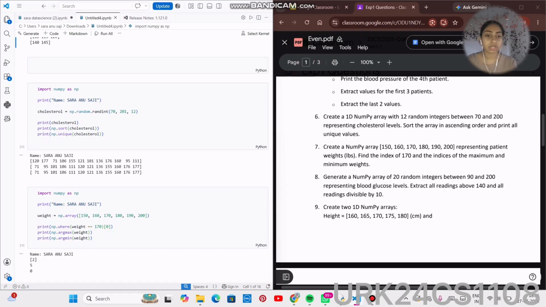Representing cholesterol levels, the array in ascending order, and print all unique values. So it's very easy. What we have to do is initialize. First import NumPy as np, and then we are using the name cholesterol.